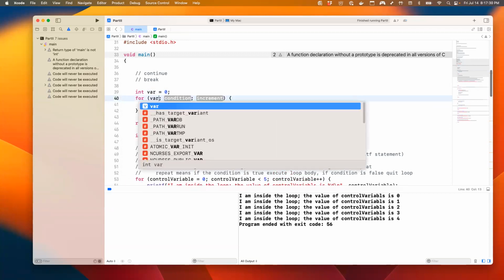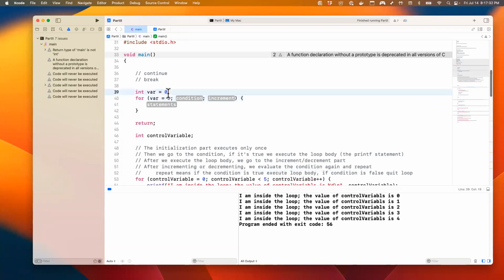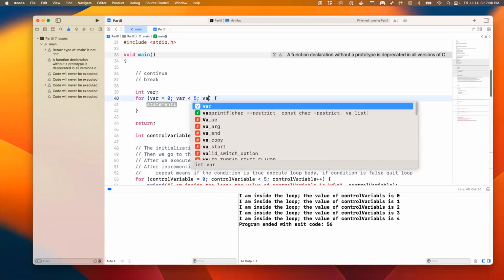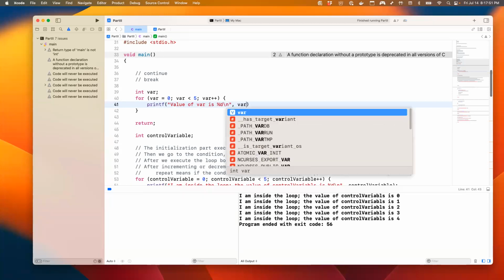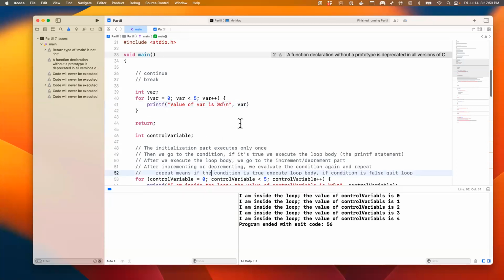And that's going to be var equals 0. So actually, I'm just going to do var. And this var is less than 5, var plus plus, and print f "value of var is %d \n", comma var. So it's actually very similar to what we had here.